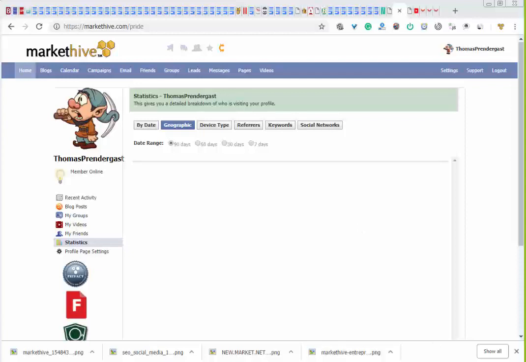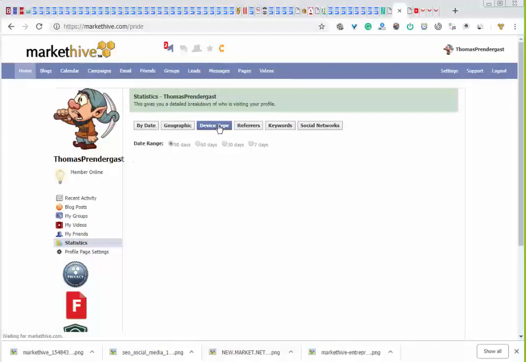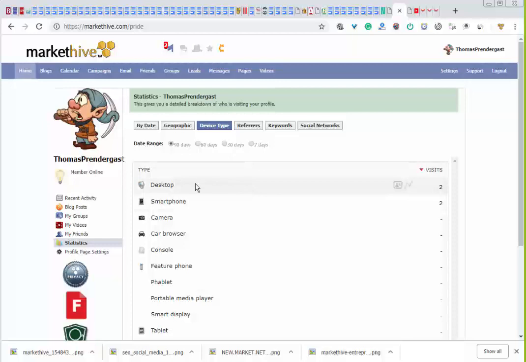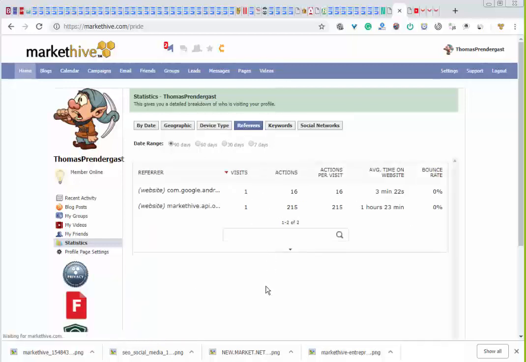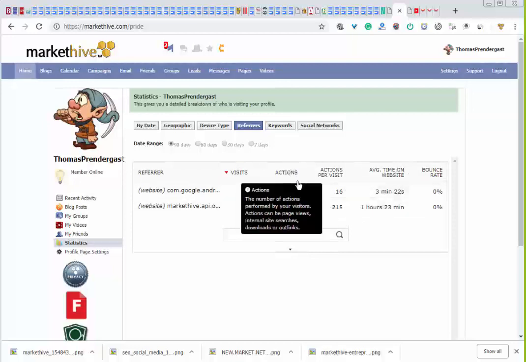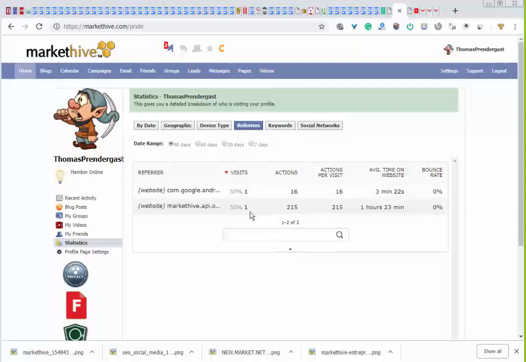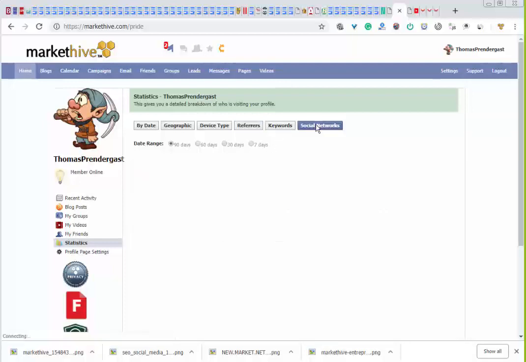Okay, so I've got more people coming to look at it. You can see it shows the different types. Referrers tells you who the referrers are. There's a lot of activity already occurring with such a brand new account. This all just happened. Two different visits, one from Market Hive APIs, the other one from Google Android. And social networks, there's no data to report.